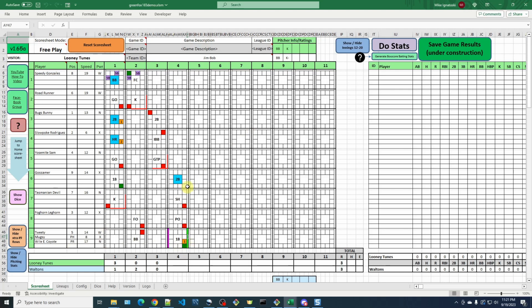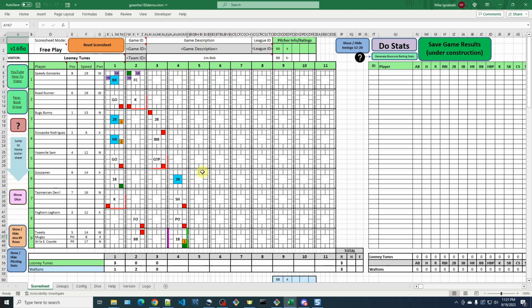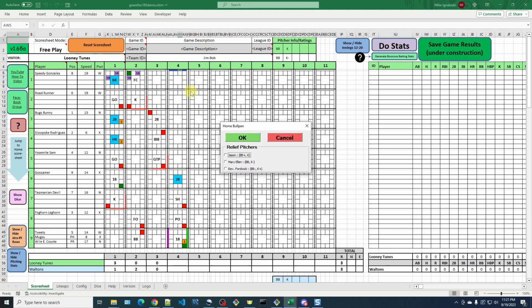Now with that, let's finish up with all this craziness. With Speedy Gonzalez coming up, let's say the Waltons want to change pitchers. So let's go back to the cheat sheet. Now the change pitcher is the top bar. So up here in Speedy Gonzalez's cell, I'm going to click the top bar to go to the relief pitchers. And here are the relief pitchers for the Waltons that are in the bullpen. And we can see their names as well as their ratings.